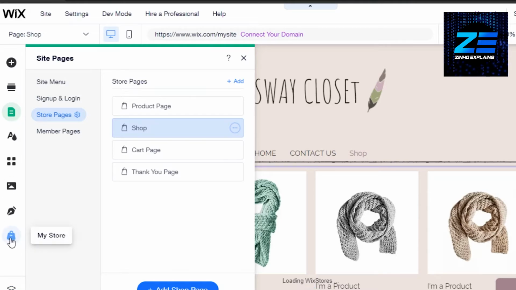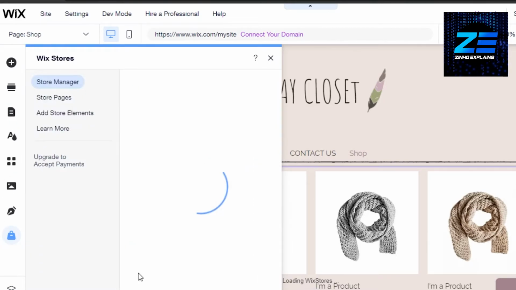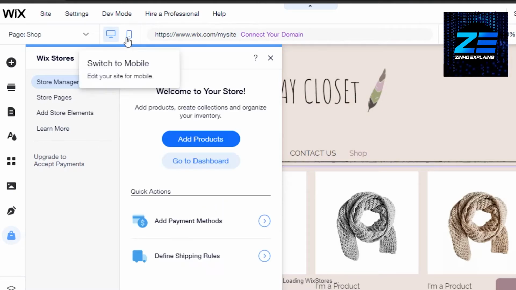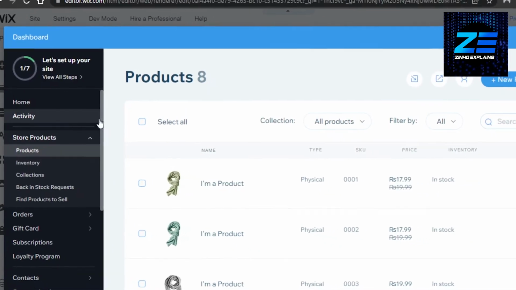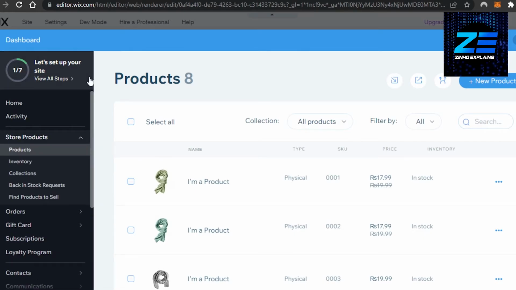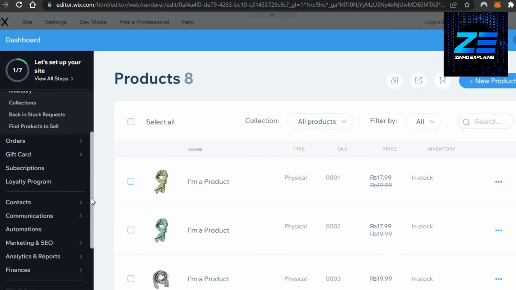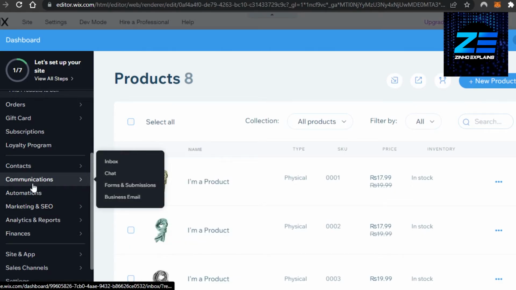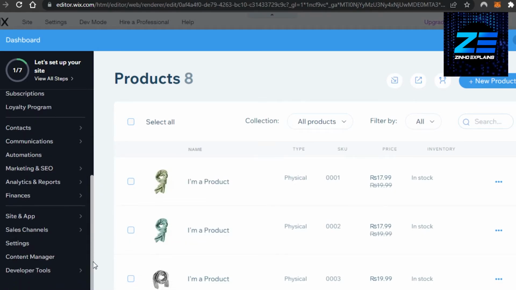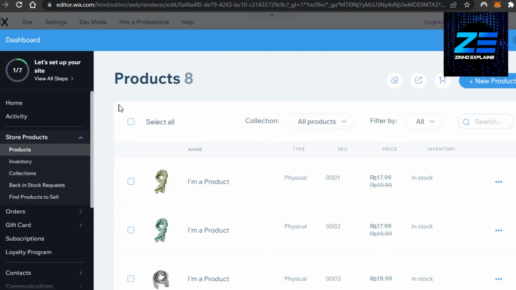Now what I will do is I will actually take you to my store and click on get started. For an e-commerce store on Wix, you just have to go right here and then click on add products. So this is where you will get your own product manager on Wix. You can see this is where we will be working when it comes to an e-commerce website. So we have home, activity, and then we have store products right here. In store products, I have product inventory, collections. Then we have back in stock, orders, gift cards, subscriptions, contacts, marketing and SEO, automations, finance, site and app, sales channels, and contact manager. So we have products right here.